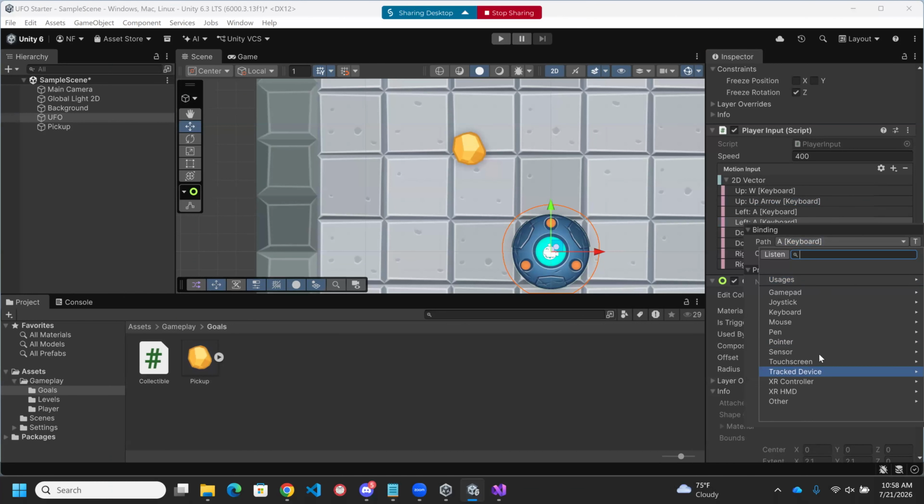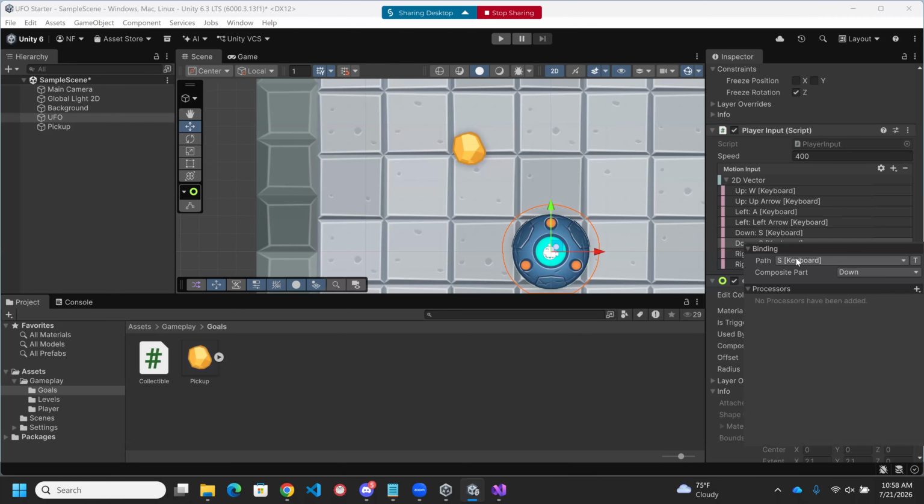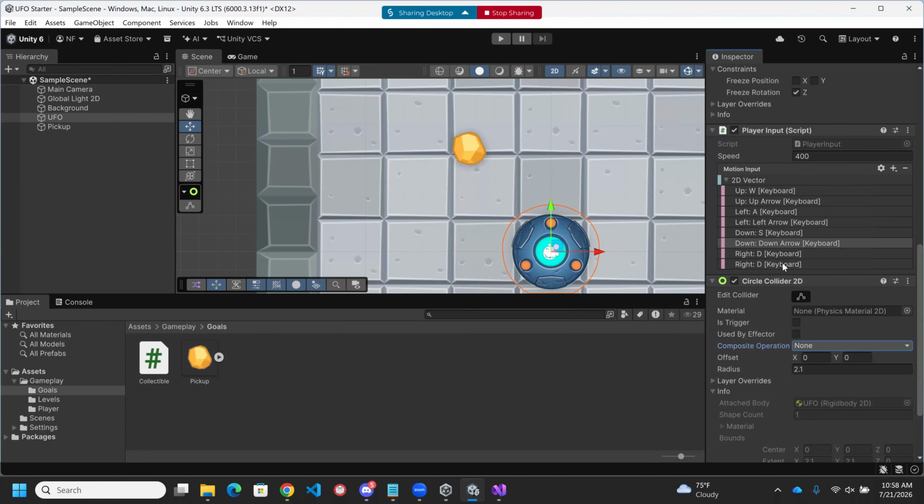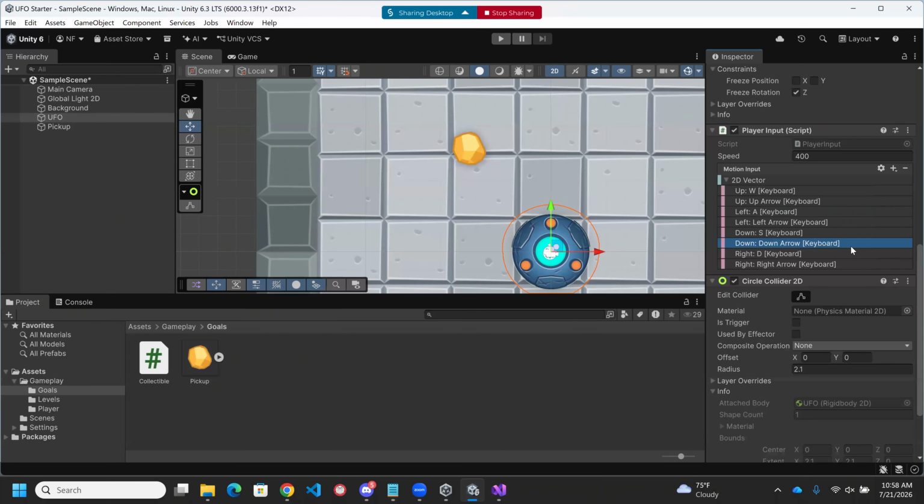up arrow, left. I can also just find the left arrow, just double check, up arrow, S was down arrow, and D is right arrow. And so now in this case, I have set up where I can control this with either of these setups at the same time, if I want to.